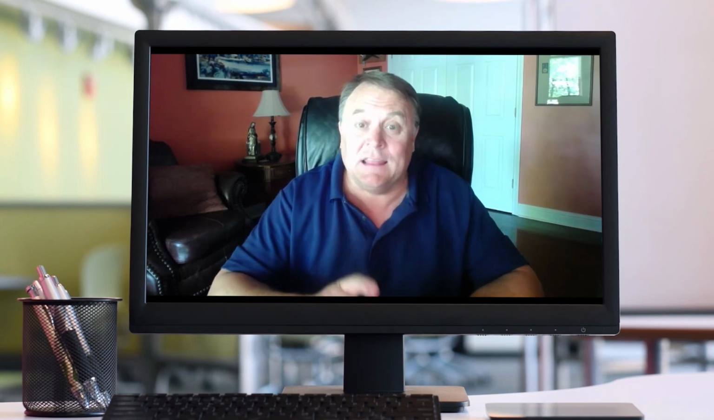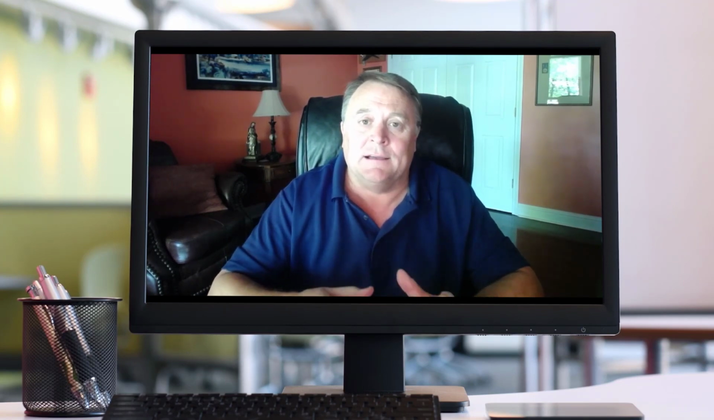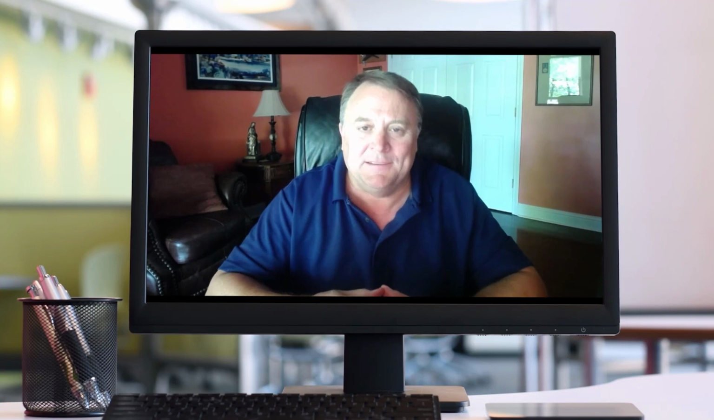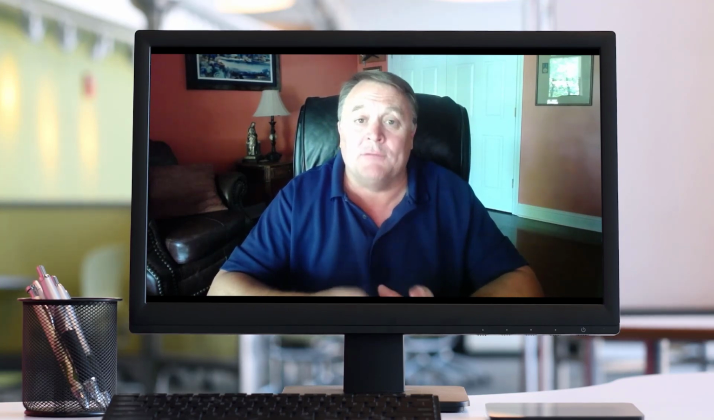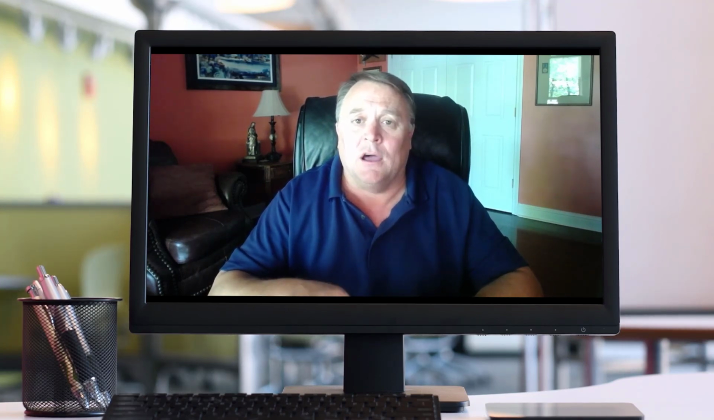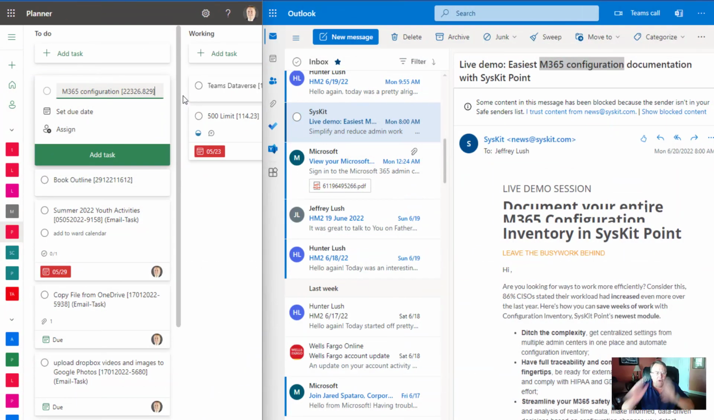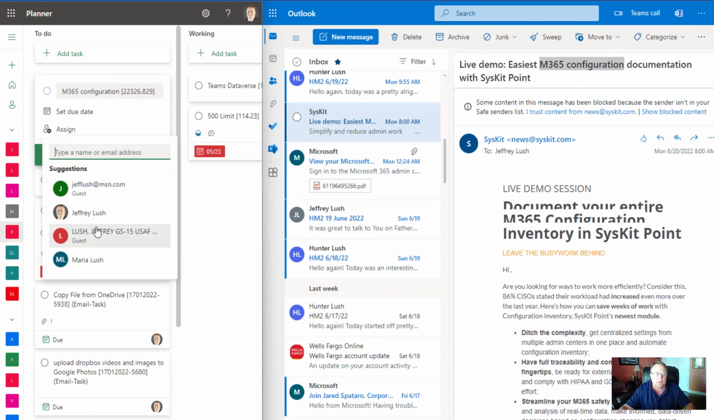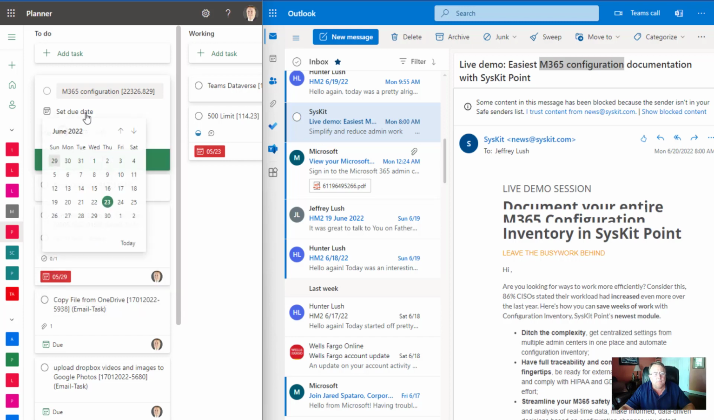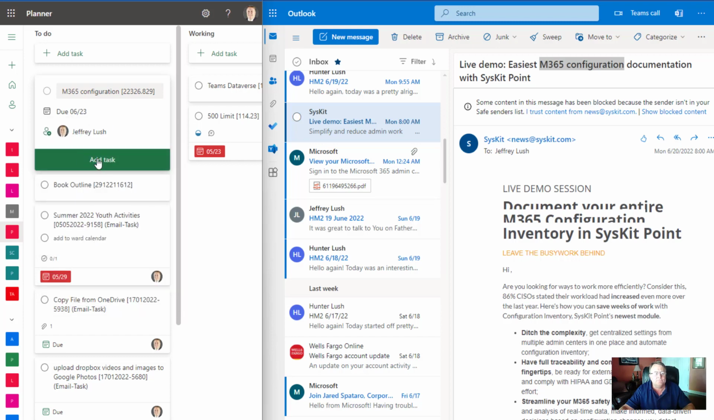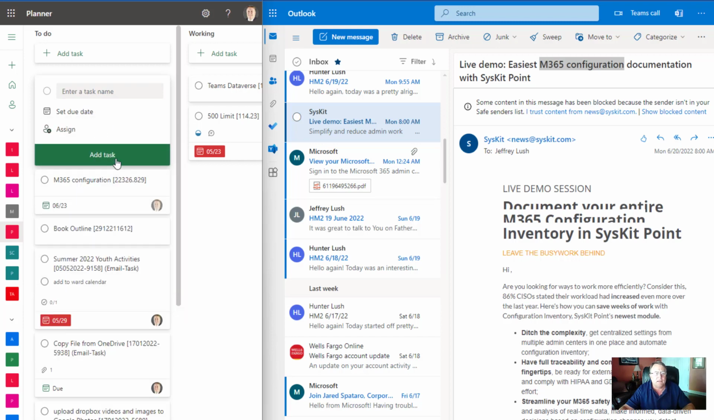It's this level of, I guess, commitment to process that will drive huge performance for you in your environment. So let's get back to the example here. So here I've entered in the identifier and I've gone ahead and I'm going to assign the task to myself, and I'm going to set a due date of today. And I'm going to just hit add task.